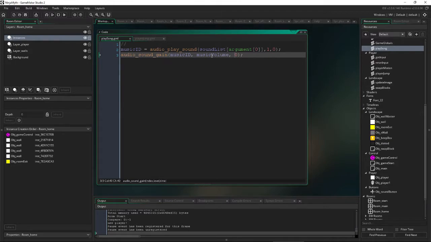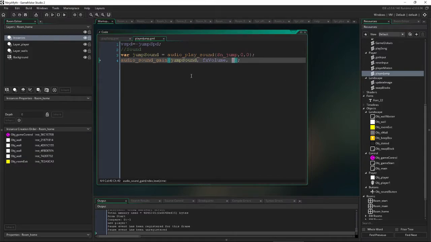Again, letting you fade in and out music. For now, if you just set it to 0, it applies the sound gain immediately, which is fine for this challenge. If we look at my player jump function, it's extremely similar.